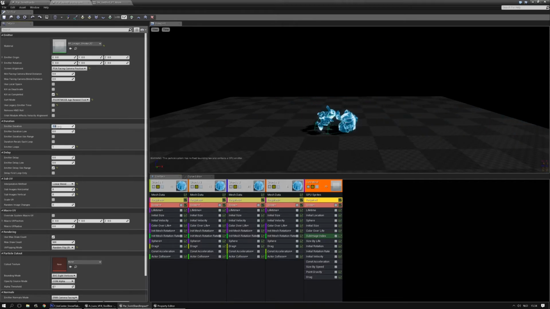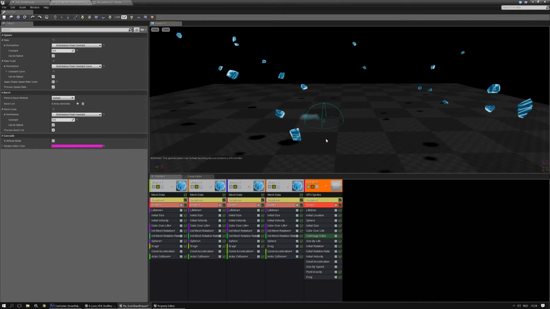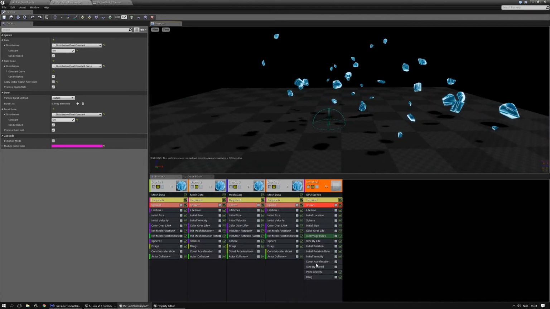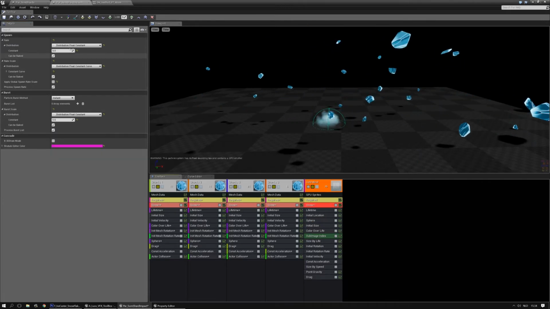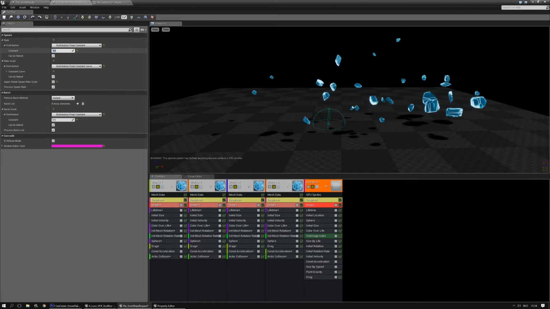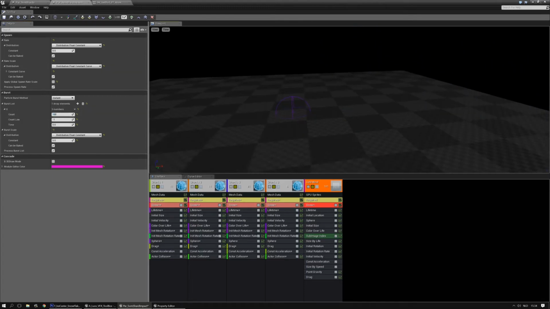Emitter duration can be 1 for now. And I want this to be a bit higher. Sphere, let's say about 40 high. Yeah. Let's set the constant flow to 0 at the moment and add a burst to it of about 100 for now, so I can actually see what's going on.